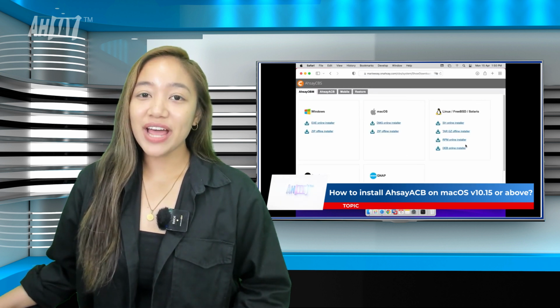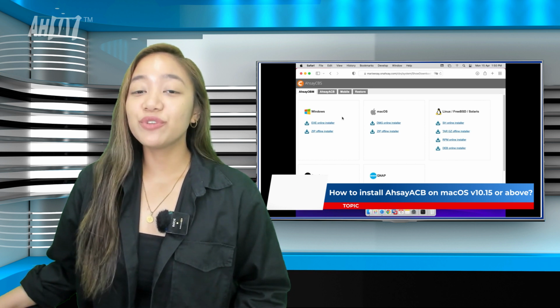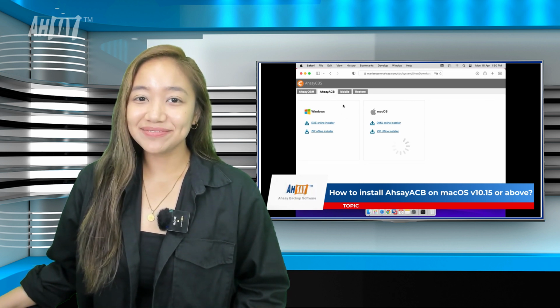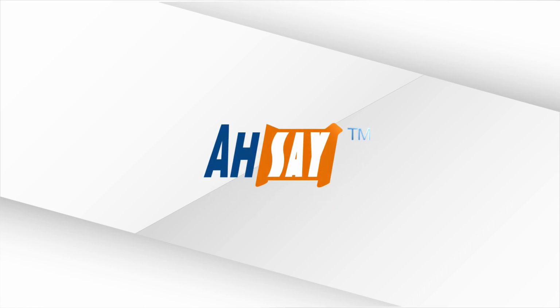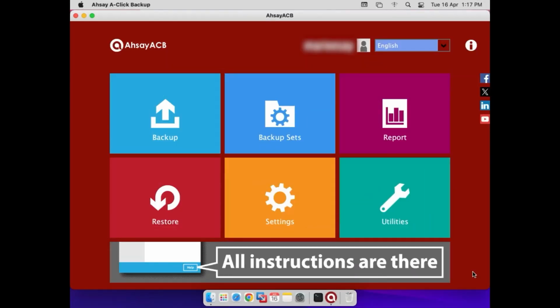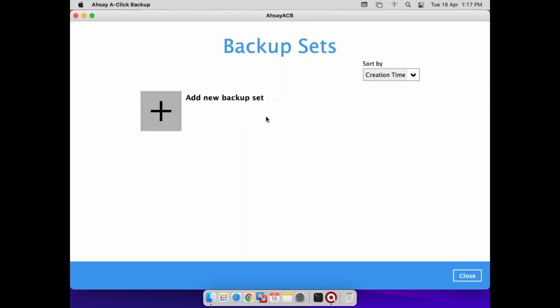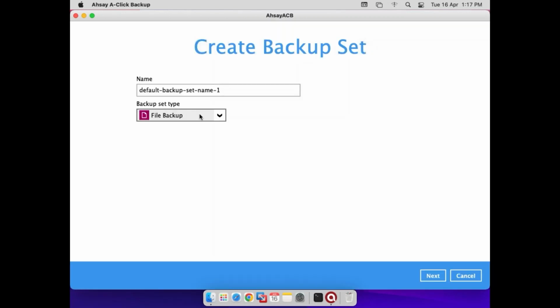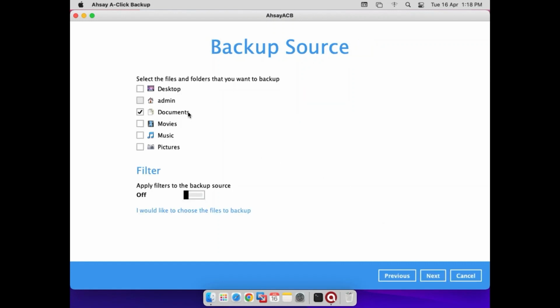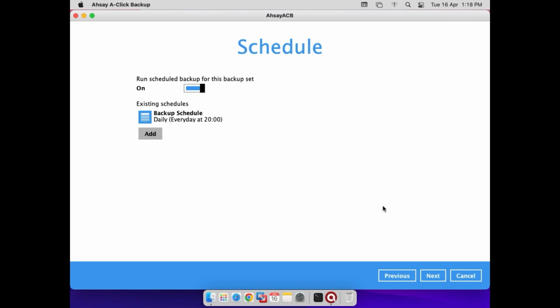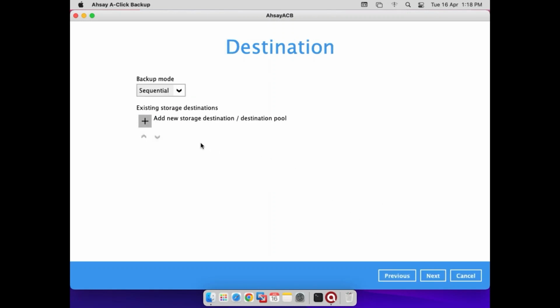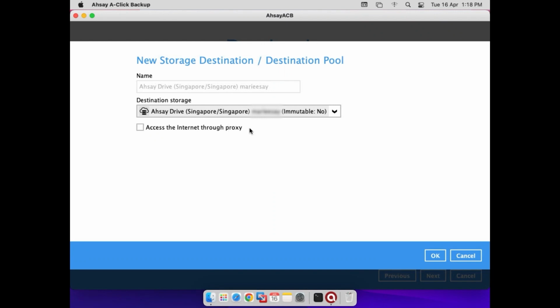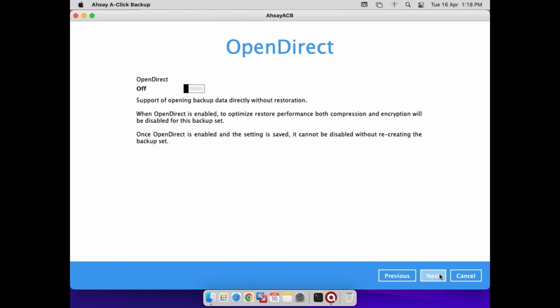Now let's start backing up files using AhsayACB and check if we've granted permission for full disk access. On AhsayACB, let's click on Backup Sets to create the backup set. Set that to default and then click on Next. And the default is on Documents, so we leave it as is. And the backup schedule, leave it as default, and the backup mode is sequential. And also for the destination, click on OK, and then Next.